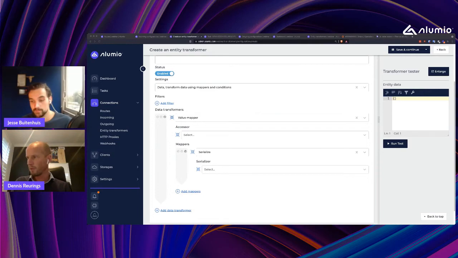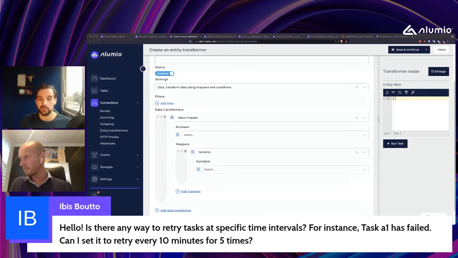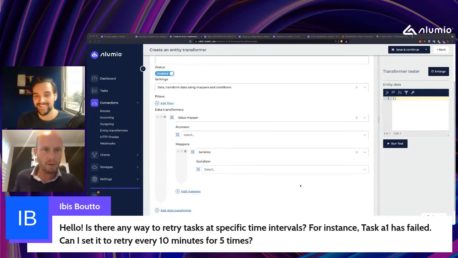Okay, cool. Let's handle the second question from the chat, from Ibis Wuto. Do you see this one as well? So we can handle this multiple ways, Ibis. Could you first rephrase the question for all the... So the question of Ibis is: is there any way to retry tasks at a specific time interval? So for instance, can you retry a task every 10 minutes for an X amount of times?